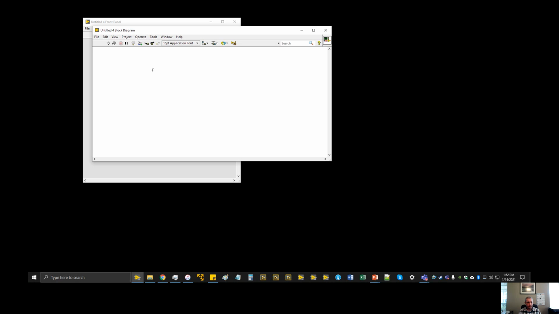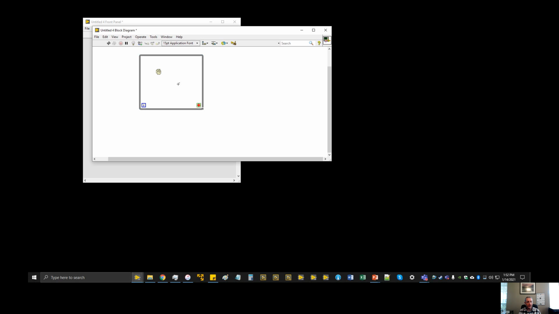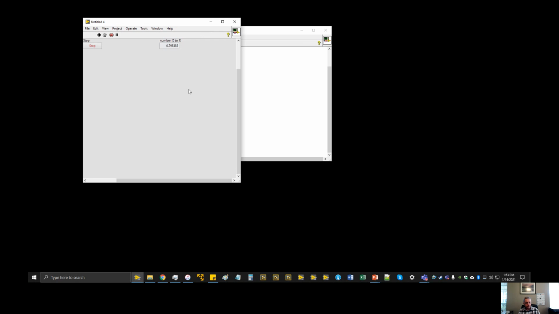So the first thing I'm going to do is write a random number strip chart VI, but I'm not going to use a strip chart. I'm just going to use a numeric. So if I just create my while loop here and create an indicator off of the random number and add my wait function, now I've got a random number generator VI. It's, I guess, not a strip chart.